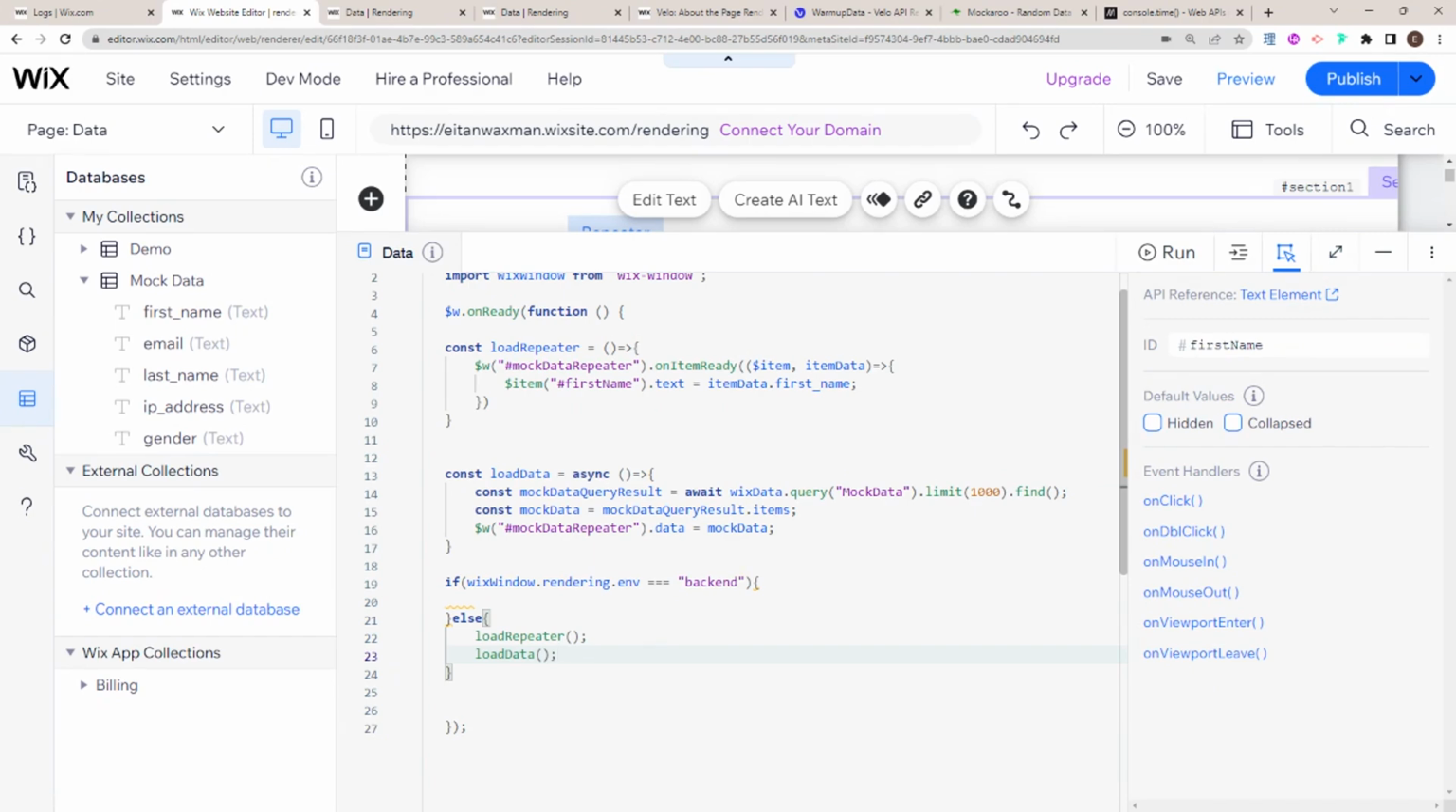So the next thing that we're going to do is run a few experiments and see if the load time of our website speeds up if we are only loading our data in the front end as opposed to in the front end and in the back end.